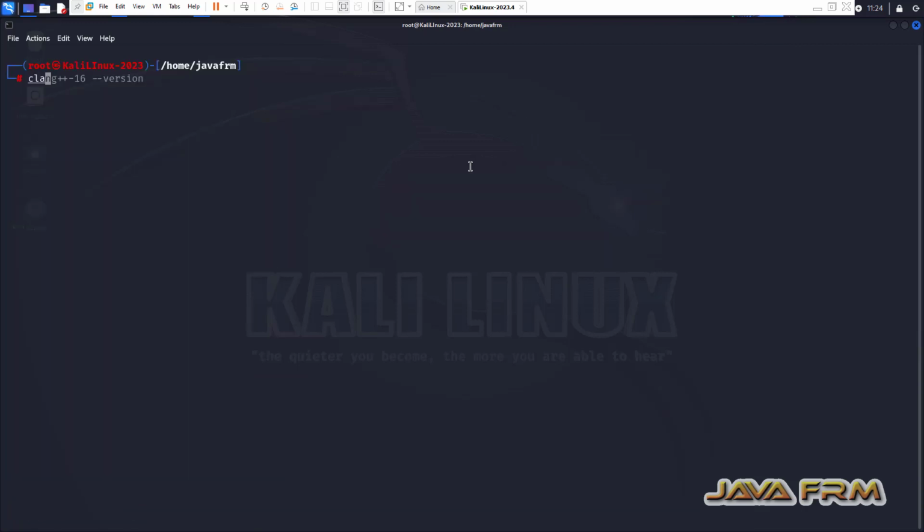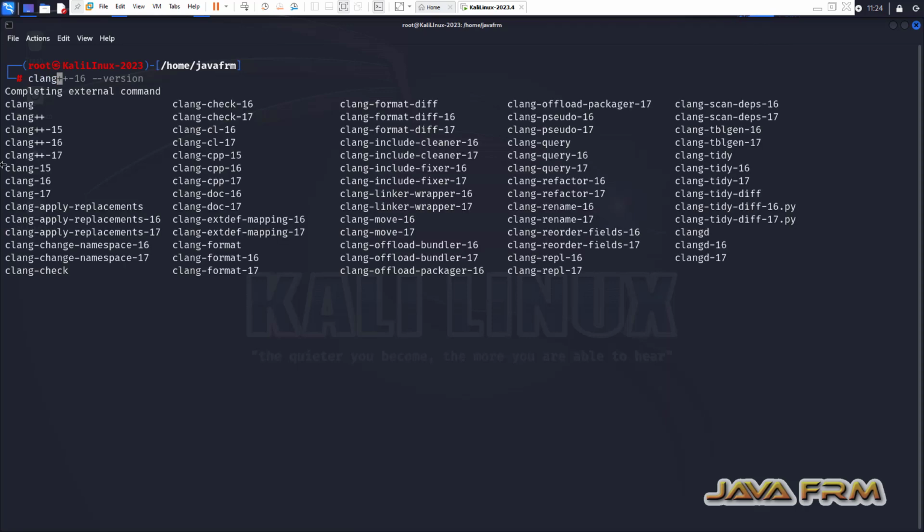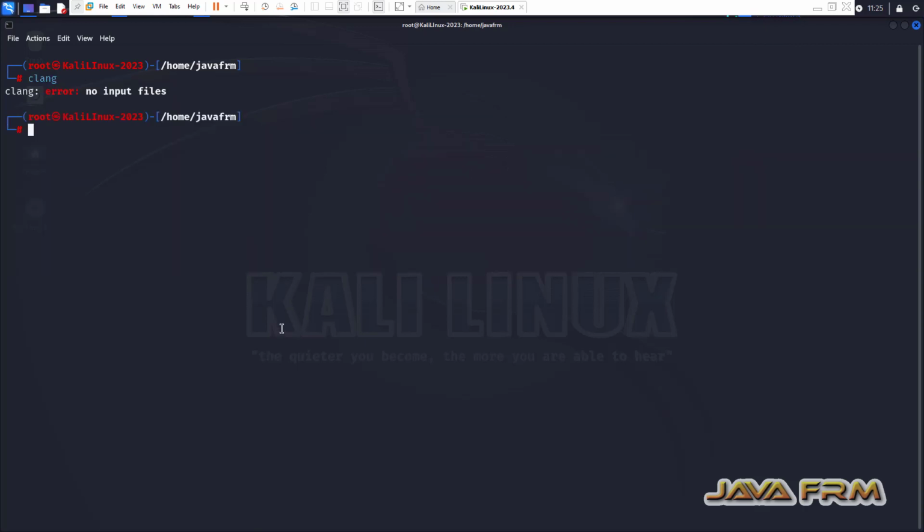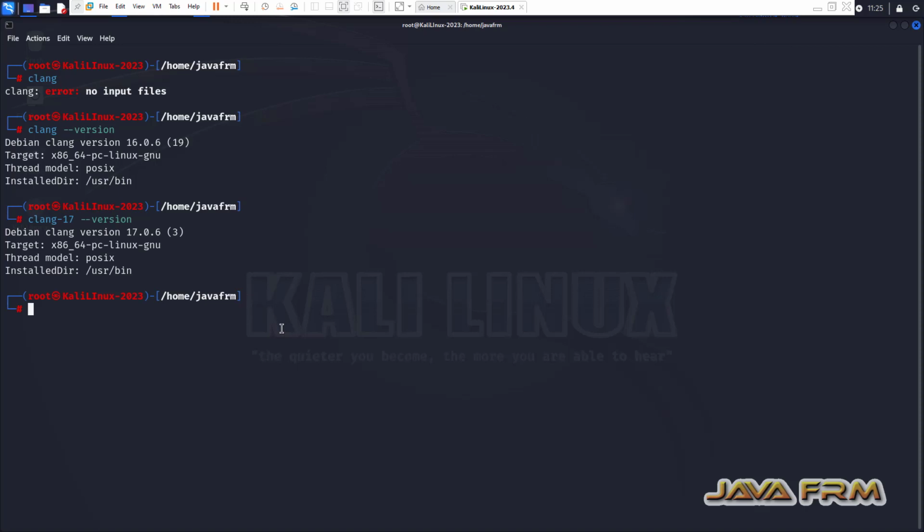Type clang and press the Tab button. See here, multiple commands are there. You can see that Clang 15 and 16 are already installed, and now I have installed 17. All the commands ending with -17 belong to LLVM 17. Keep in mind the default version is pointing to LLVM 16, so the higher version is LLVM 17 as of now.